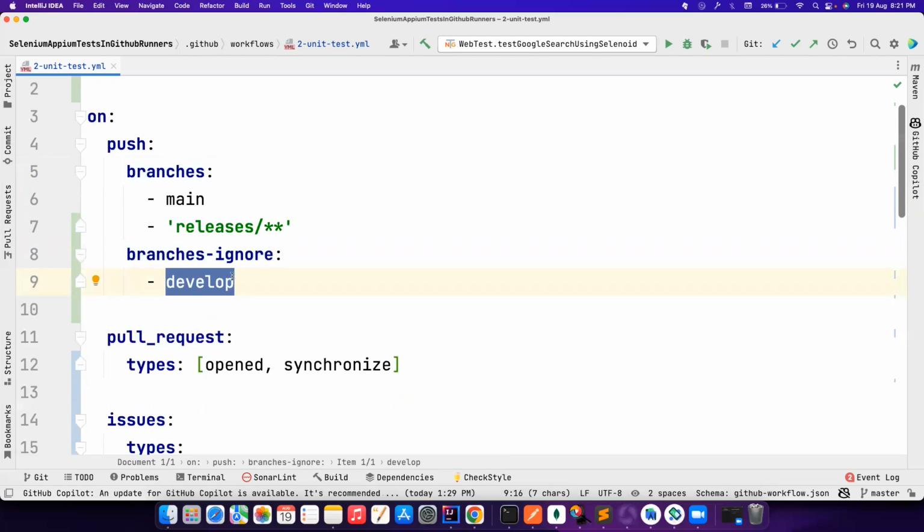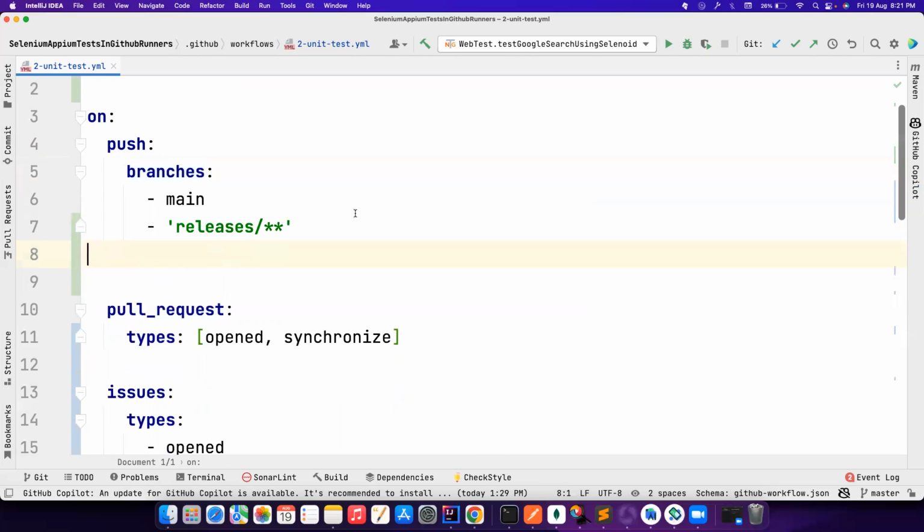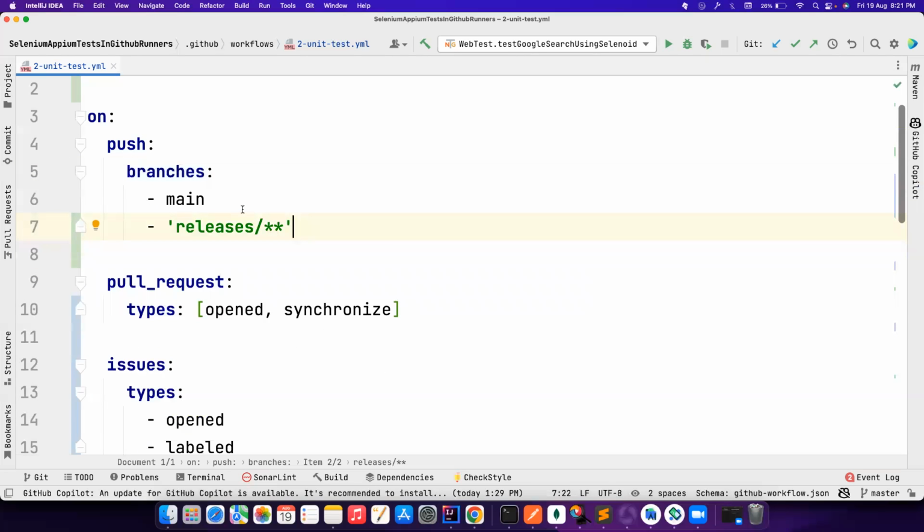You don't want to run when there is a push happening to develop, right? It makes no sense to use both of them in one place, but I have given this for demo purposes. So you can also ignore certain branches. You can not only denote the branch that you want to run.